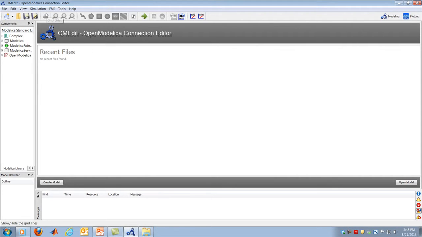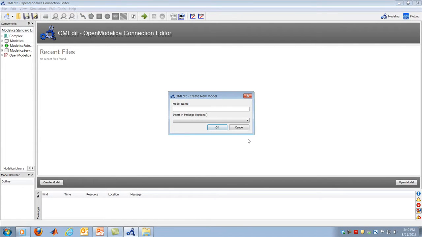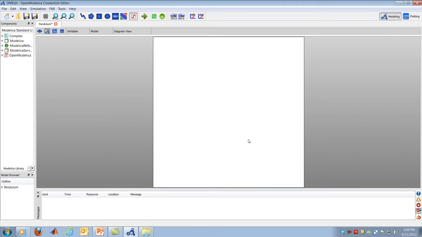I've started the OpenModelica connection editor, OMEdit, here. What I'm going to do is go to the File menu and say New Model, and I'm going to call the model Pendulum. Okay, so my model name is Pendulum, and I'm not going to insert it in any package.